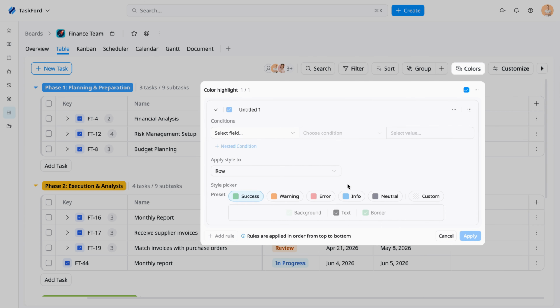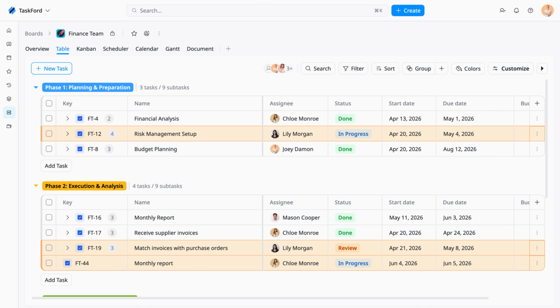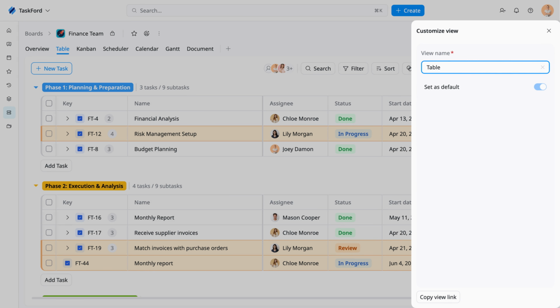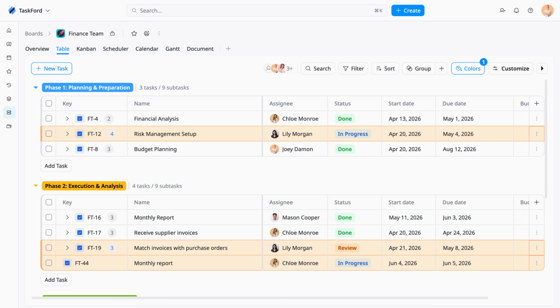Use Colors to highlight important information in your table. You can create color rules based on fields, conditions, and values, helping you quickly identify key tasks, priorities, or statuses. And finally, customize your table name and save it for future use, so you can easily return to the view that works best for your workflow. These tools make it easier to focus on the right work at the right time.